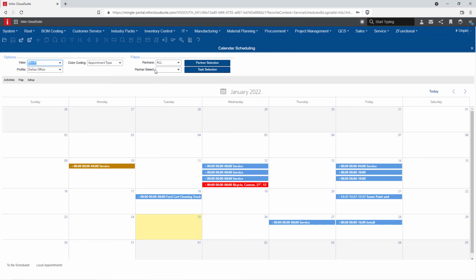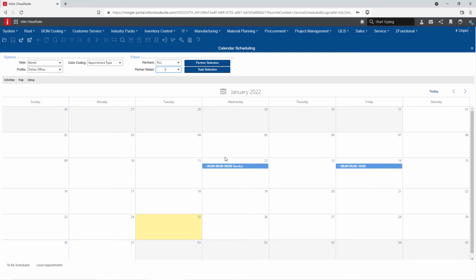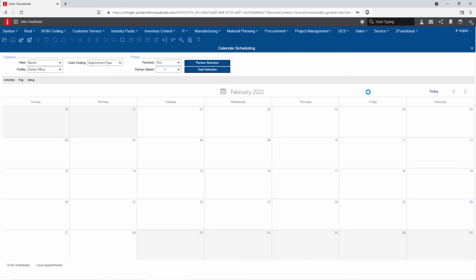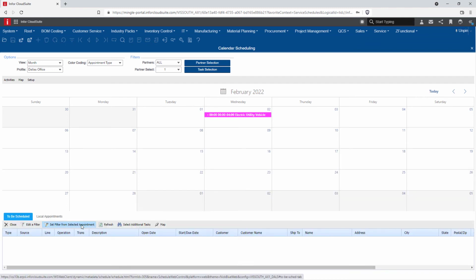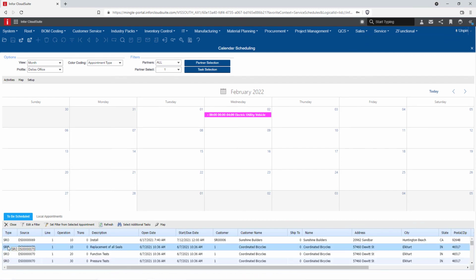So I can look at the calendar for all of my partners, or I can check to see an individual partner's calendar. Here I'm looking at January. If I want to see what that partner has in February, I can look over there. To add appointments, I can come over and look at my what needs to be scheduled list and simply drag and drop onto that partner's calendar.